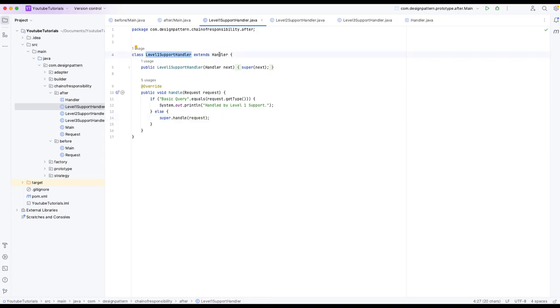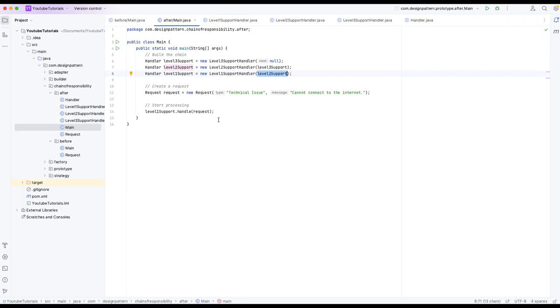Adding a new support level is straightforward. Create a new handler class for the new support level. Insert it into the chain where appropriate. This modularity keeps the system flexible and adheres to the open-closed principle, ensuring you can add features without altering the existing code.